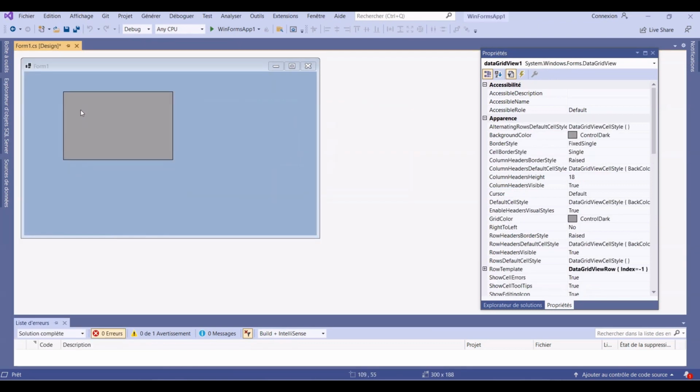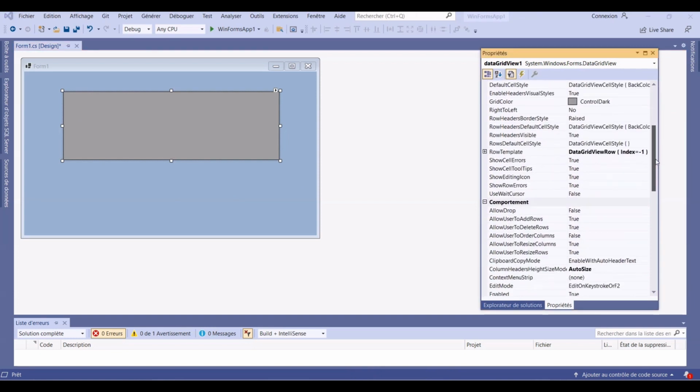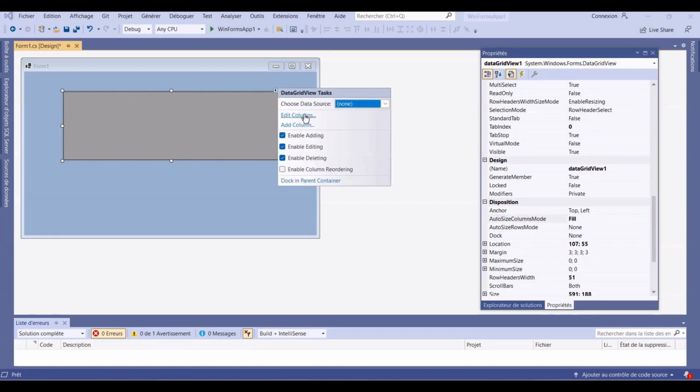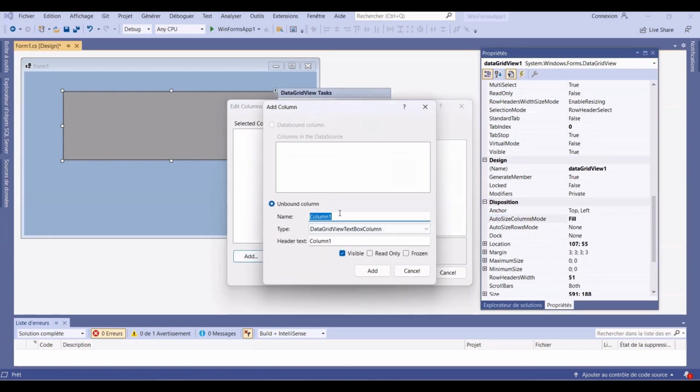First, we create a new DataGridView. Then we add columns. You can add columns of your choice, allowing you to define the exact structure you need. In our case, I chose to create 3 columns: first name, last name and job.